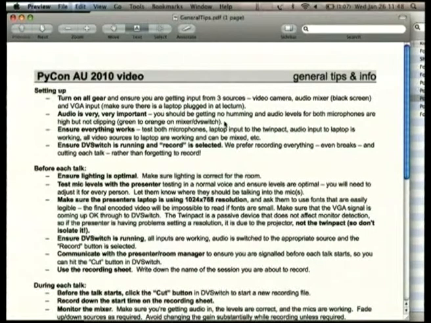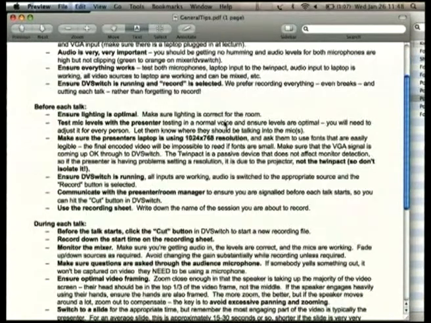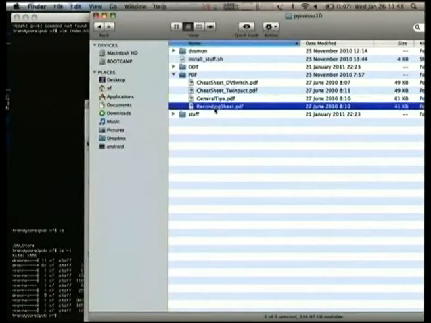Same thing, general tips and info before each talk, during each talk, general suggestions and tips, very important to have for the volunteers. And these things are fantastic.